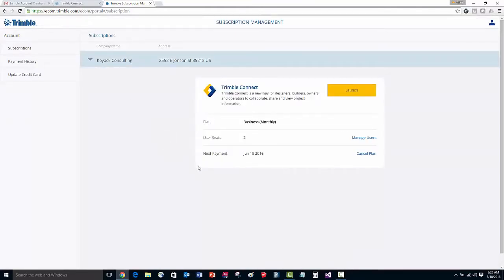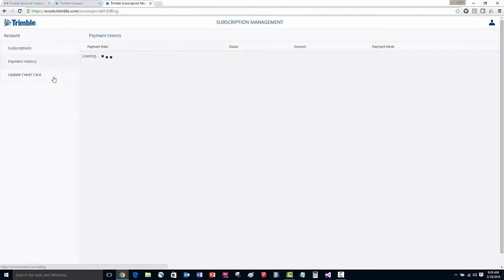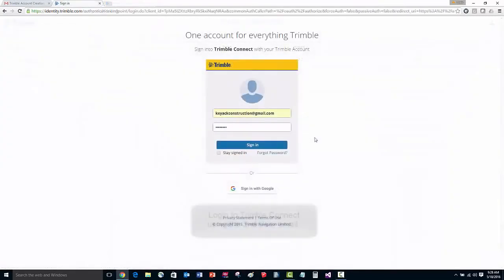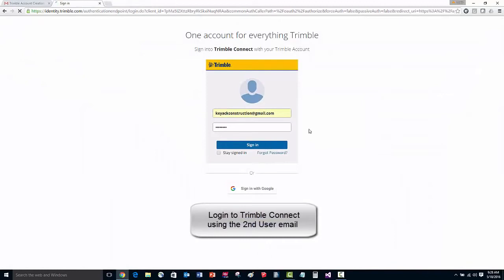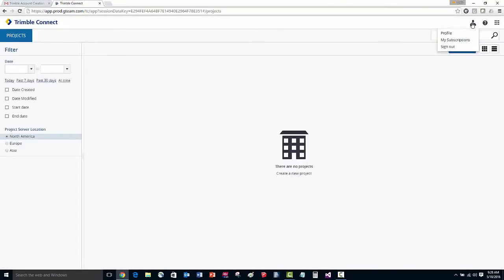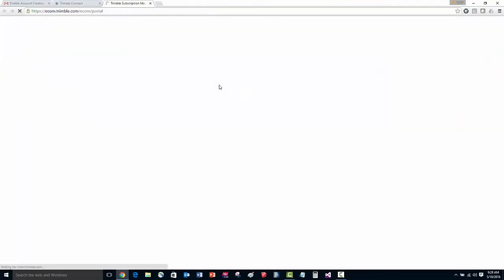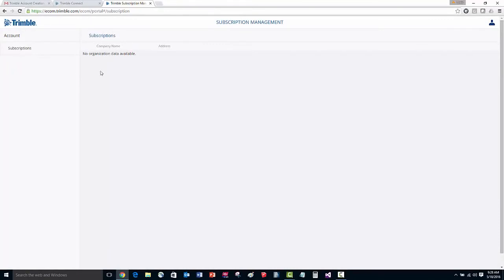Now I can review my payment history, as well as update my credit card information if I need to. Now let's see what it looks like when I log in as the second user that I added to my account. When I go to my profile icon, I will see My Subscriptions, but I don't have the ability to manage or change any of my subscription information. I'm just added as a user to that particular business account.